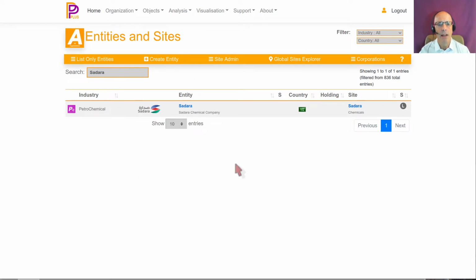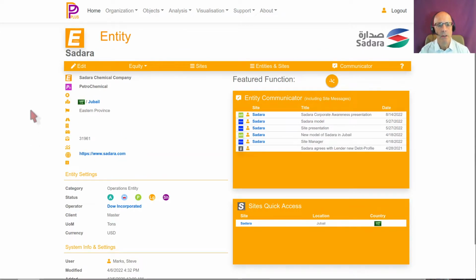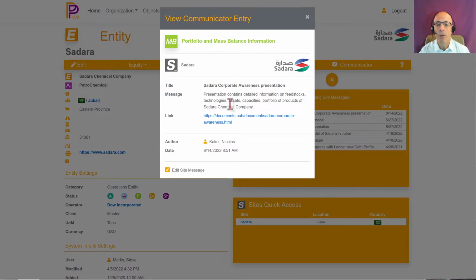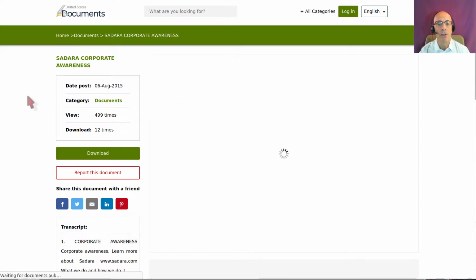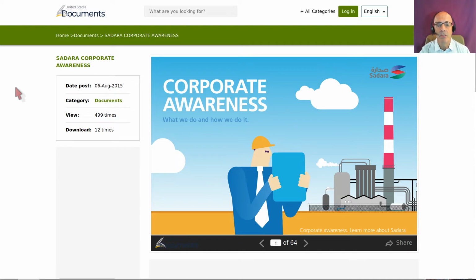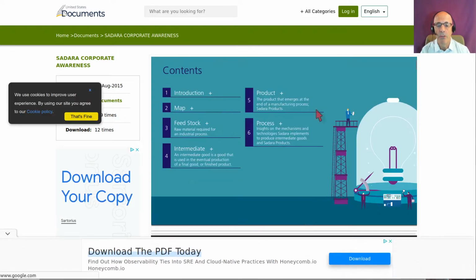So we search Sadara in the entities and sites, and we find this description about Sadara entity and the corresponding site. When we click on the entity, then we land on the entity description for Sadara with all the details, and we have a communicator where we are posting information about, for example, sources of information like the Sadara corporate awareness presentation with a description, and then we can click on the link to the document, and here we see this document, which is available on the internet as a PDF.